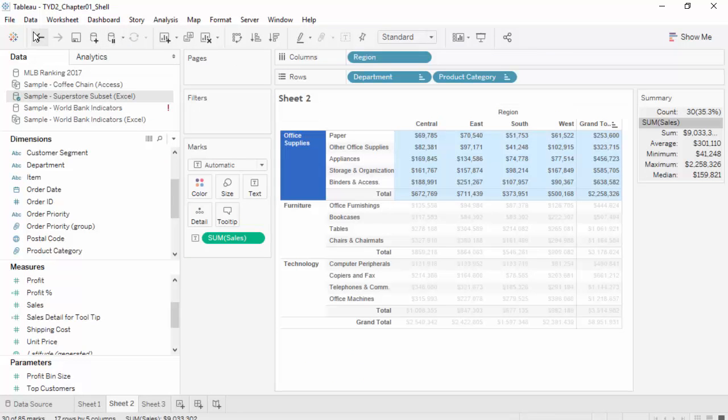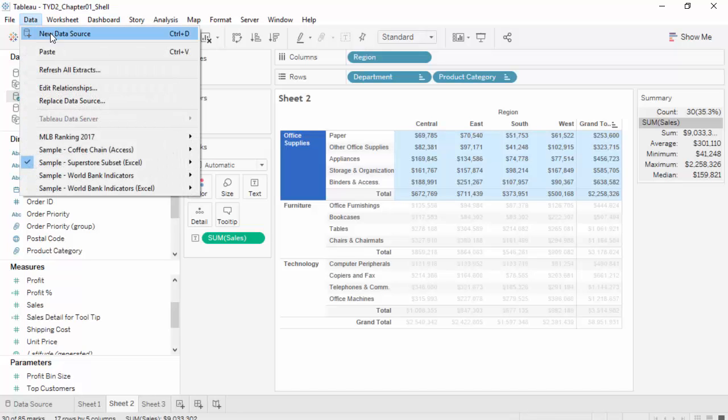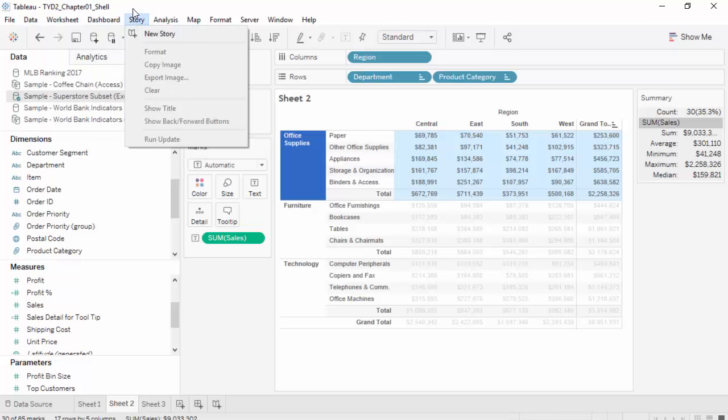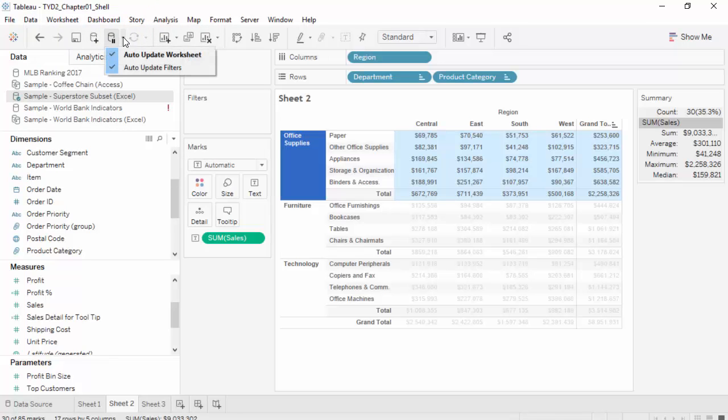Okay. And this is undo and redo, the left arrow and the right arrow. And this is your save. Okay. And this is adding new data source. Okay. Same thing like data, new data source. You can do that. Okay.